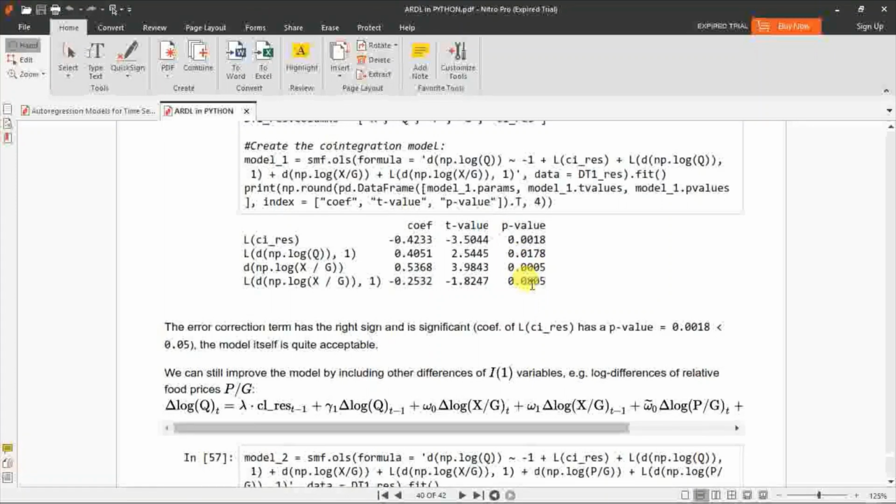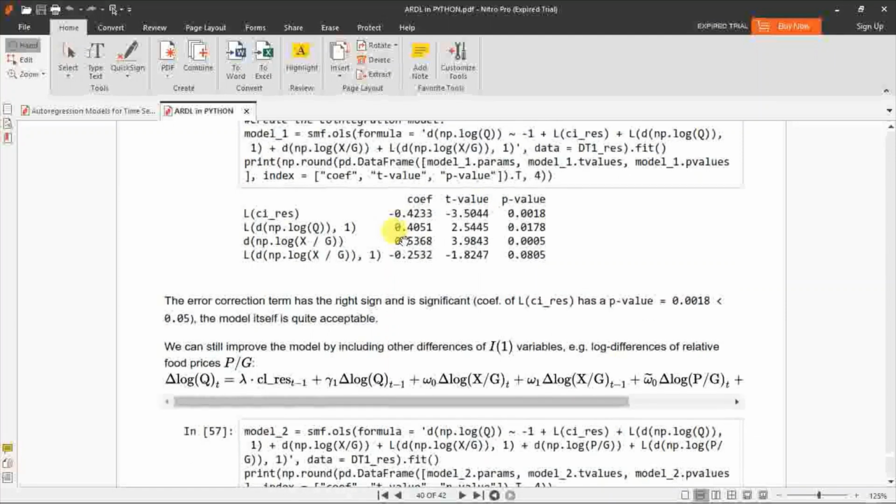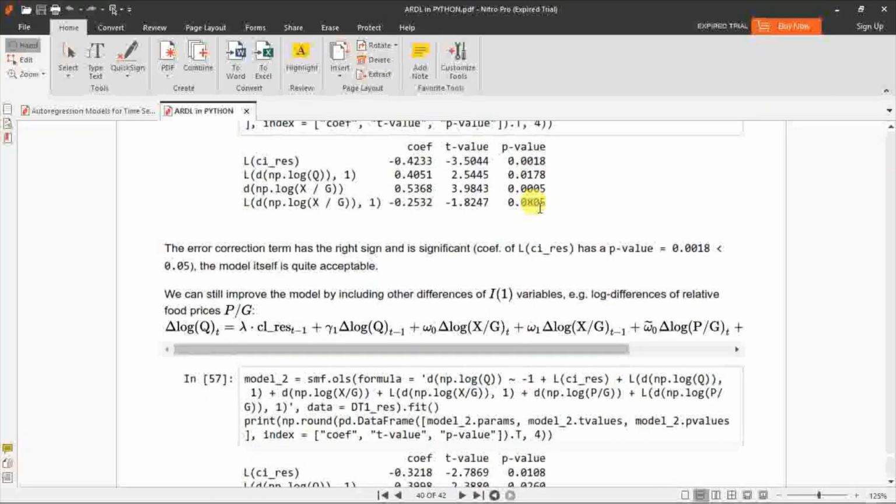Also, the error term has a negative sign, and as we mentioned earlier, the error term has to be negative for us to proceed with the analysis. Otherwise, we can't. And as it says here, the p-value is quite acceptable. It's a good p-value.